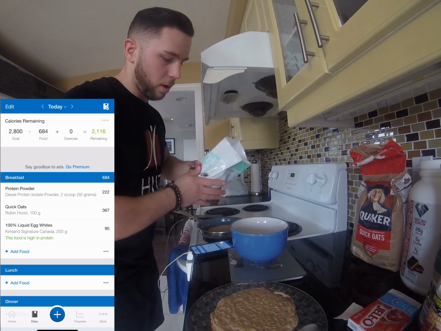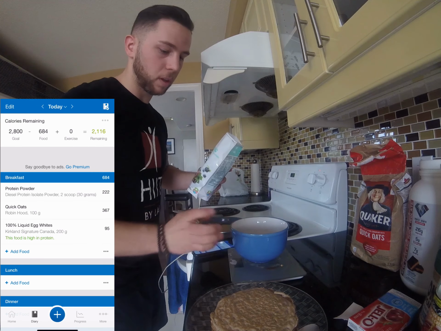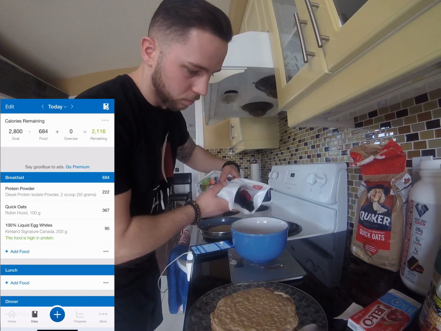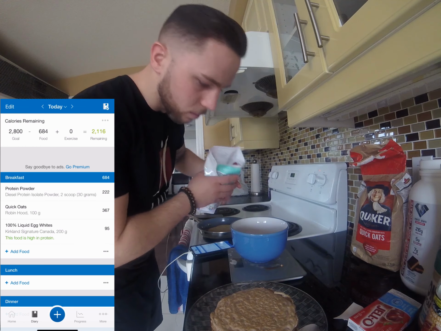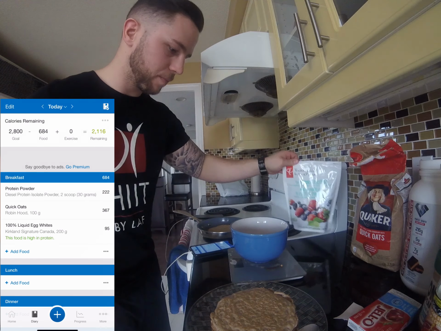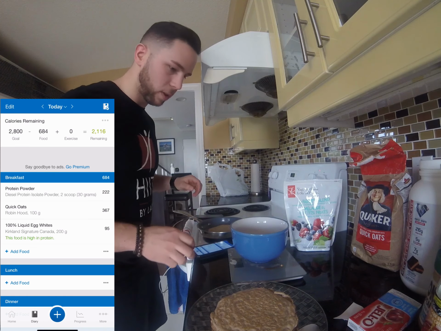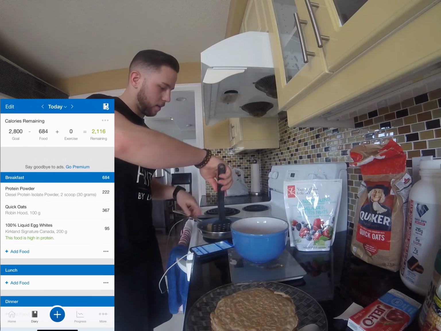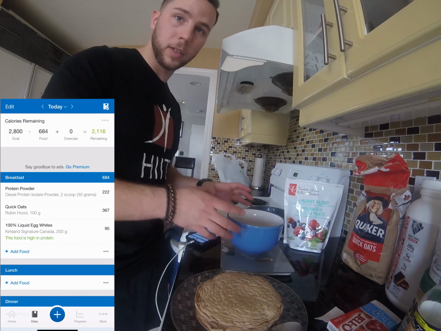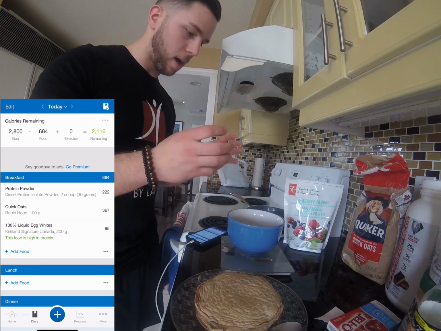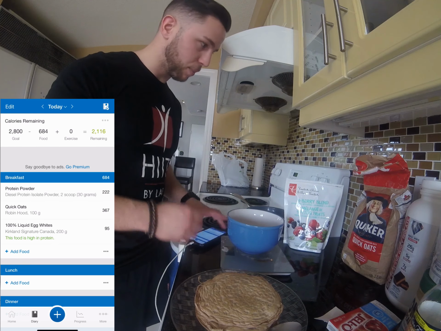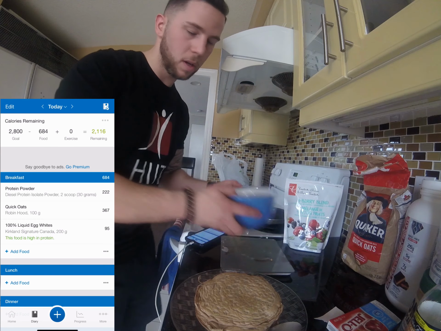So scale, nothing in the bowl, scale is on 0. I'm going to add 120 grams of this fruit. So I'm going to actually just put that. All right, so I have the fruit in there. I'm just gonna throw this in the microwave for a few seconds because it is frozen.